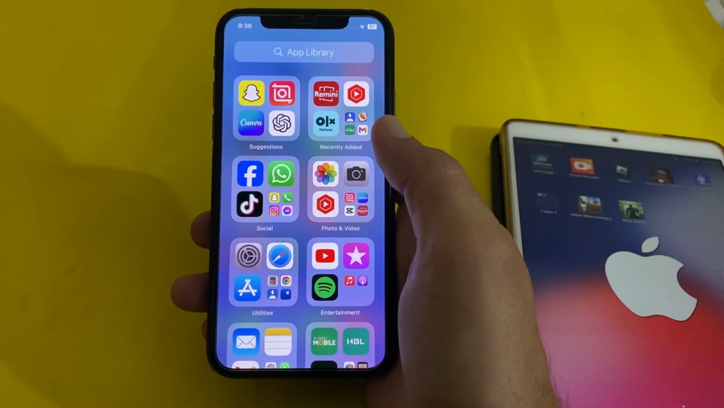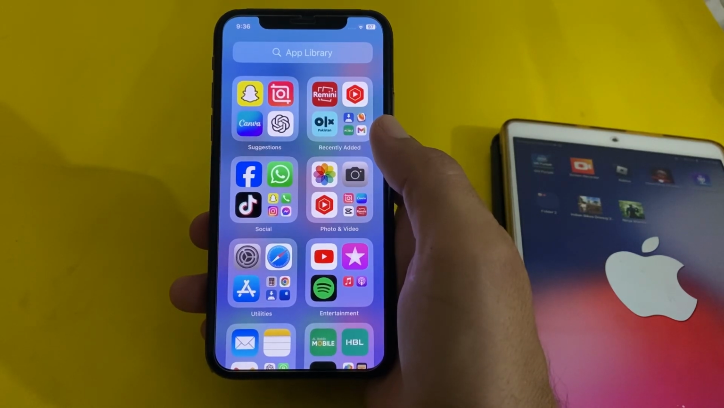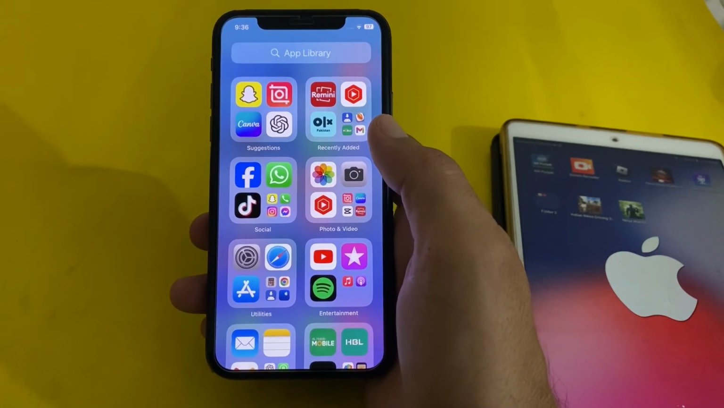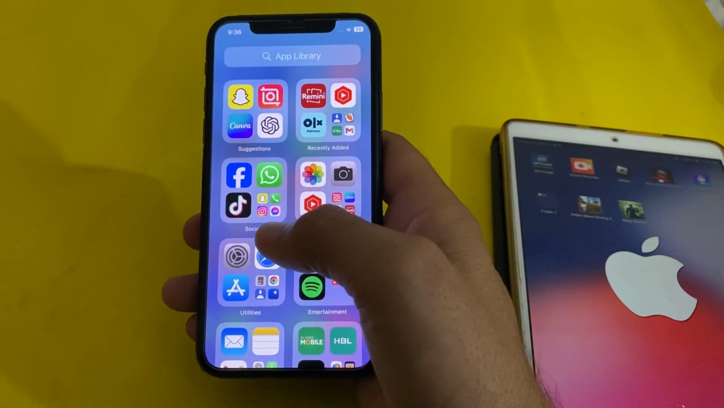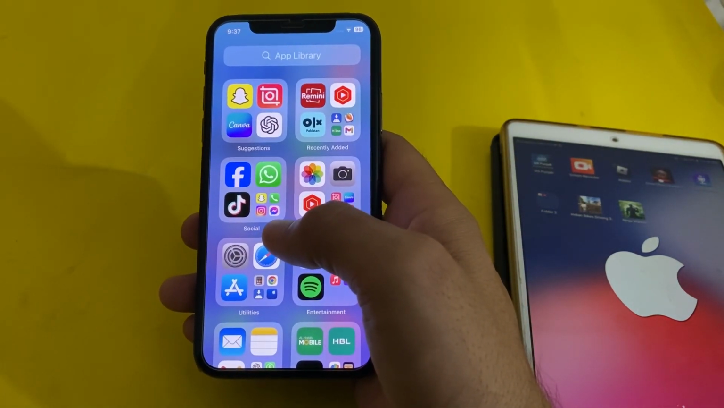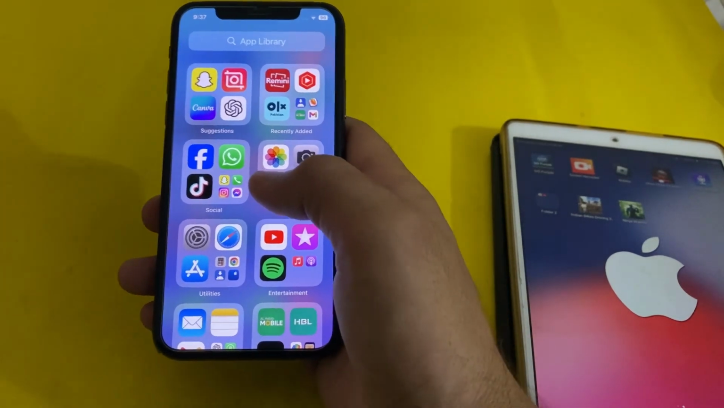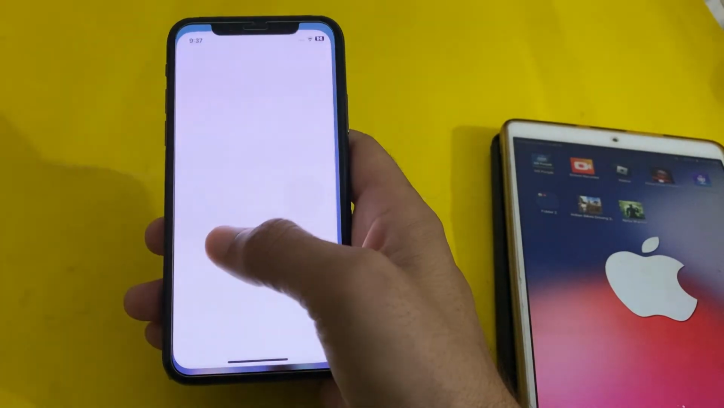In this video, I'll show you iOS 18 beta is going to be released on 10th June. So in this video, I'll show you how you can install and download iOS 18 beta on your iPhone or iPad device. So first of all, here we have to open Settings on your iPhone or iPad device.